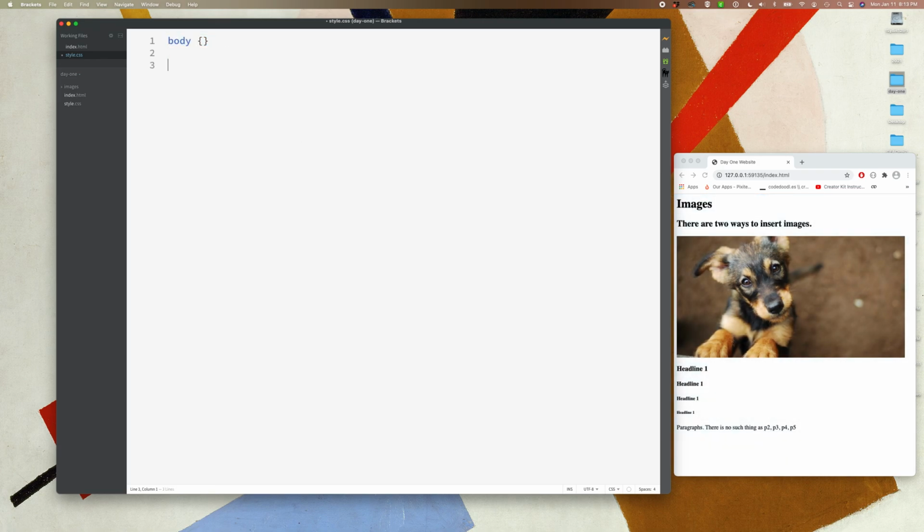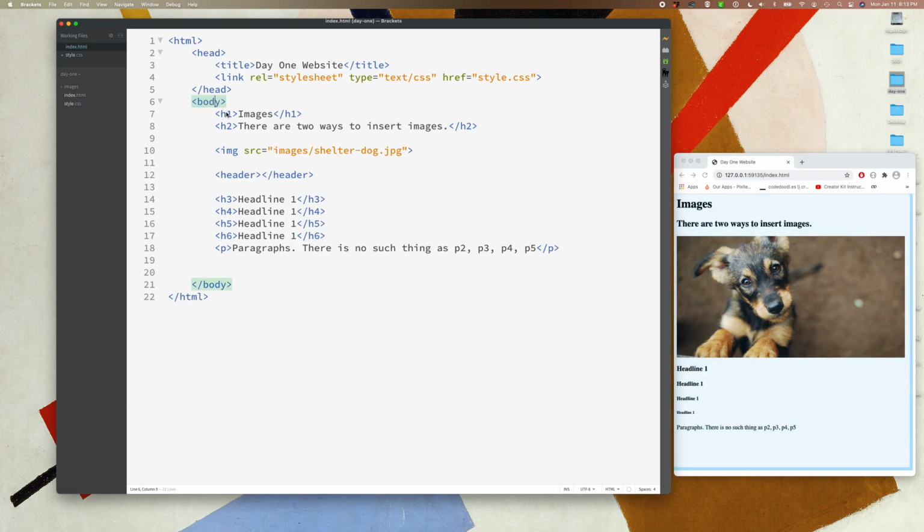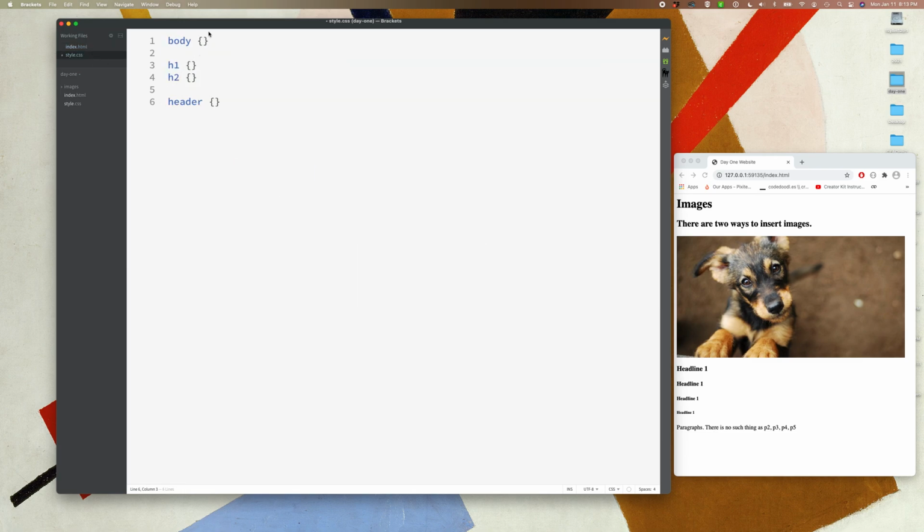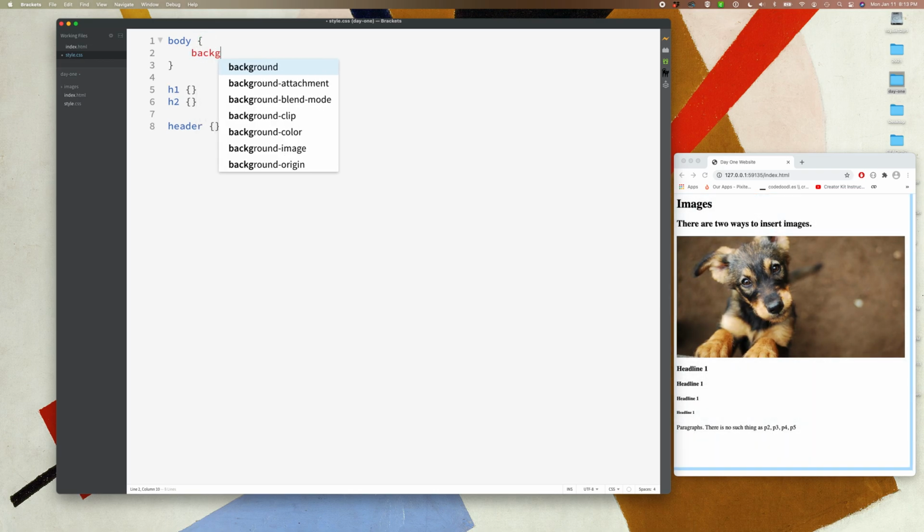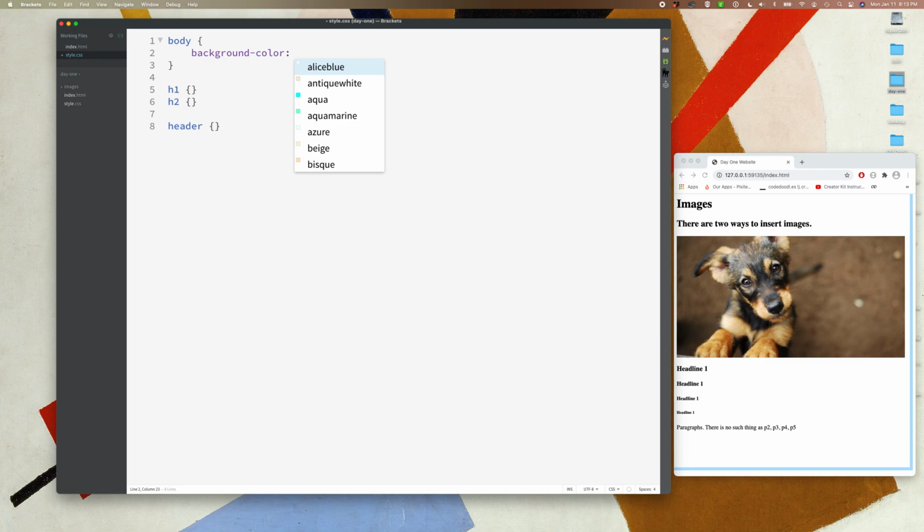Now, the second thing we have in our document is an H1, and then an H2, and then I'll probably do this header that we just added. So I'm basically copying the same tags that are over here, body, H1, H2, header, and then I'm putting these curly braces after it. So anything between these curly braces is going to be the rules that you're giving to these tags.